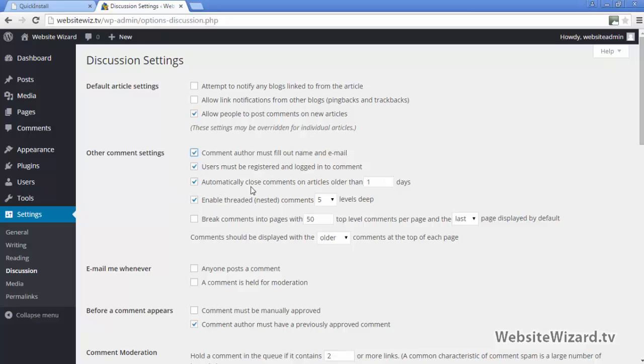And right here it's got automatically close comments on articles older than 1 day. So after 1 day the comment box will close, so no one can leave any comments. So if you want the comments to be open forever, then you can uncheck that. Or alternatively, you can choose a period where you want the comments open. So you might want them open for a week, for example, so then you choose 7 days here. But I'm just going to uncheck this here so the comments are open continuously.